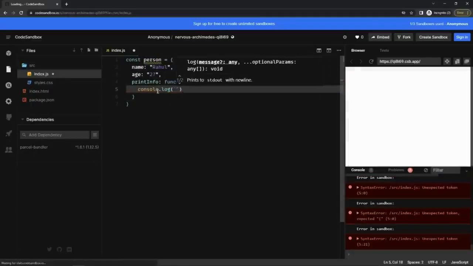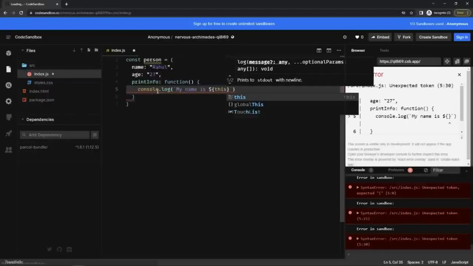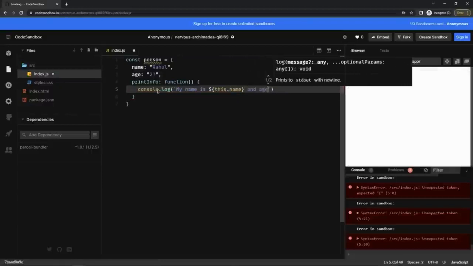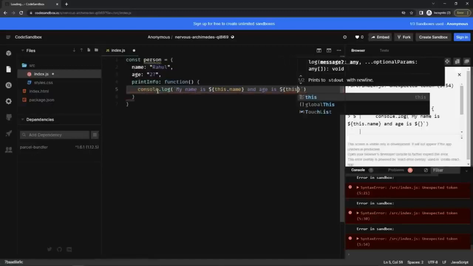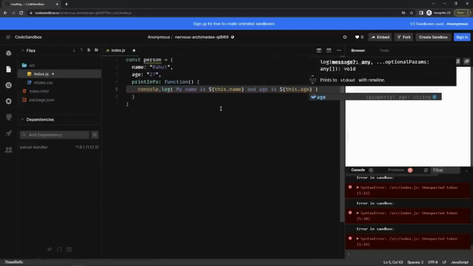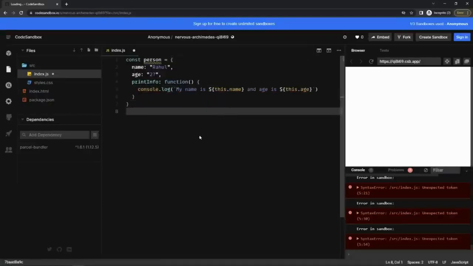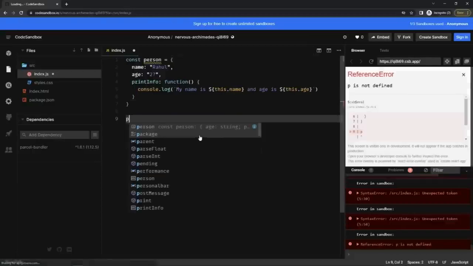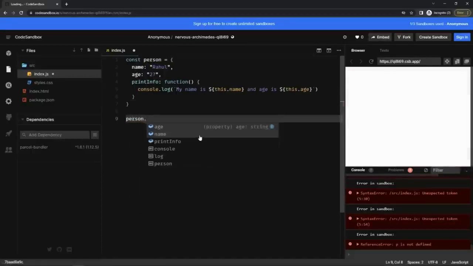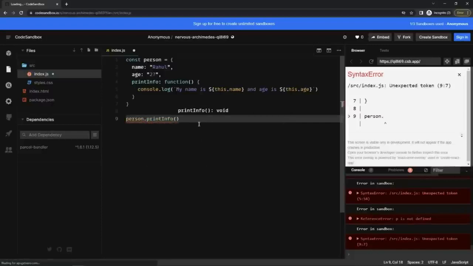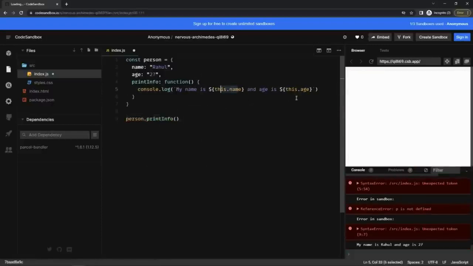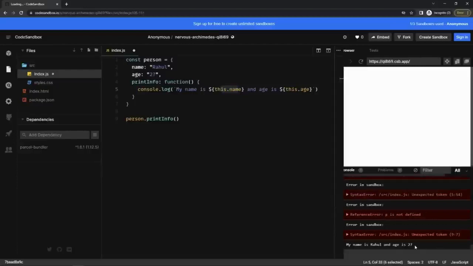Okay, let me write a string template here. My name is this dot name and age is this dot age. And now when I call this method print info, it should print this dot name as Rahul and age as 27. So in the console, you can see it is my name is Rahul and age is 27.